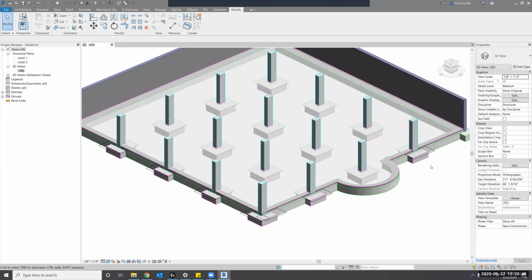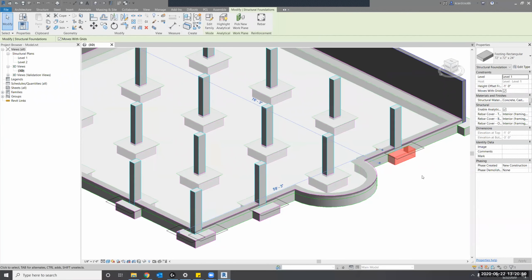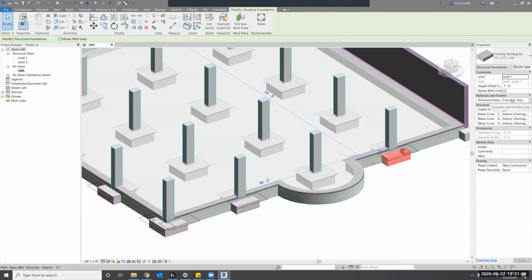Okay, last family we have to update materials for, at least on foundations, are these rectangular footings. So again, this is an instance parameter. Why Autodesk set these up as instance parameters, I will never know. I don't know a situation where I want this footing to be concrete cast in place gray and this footing to be concrete foundations. We want all footings to be concrete foundations.